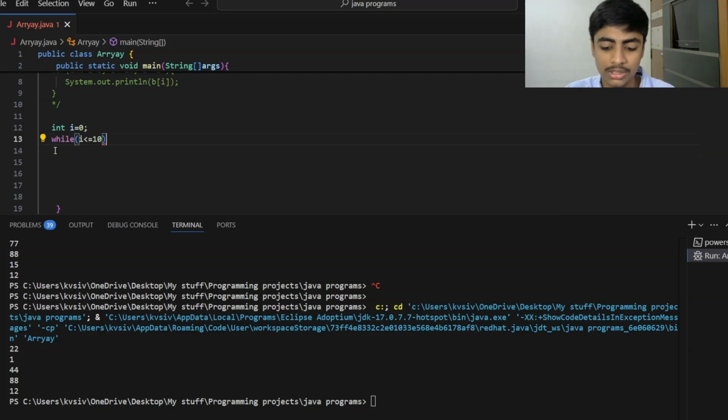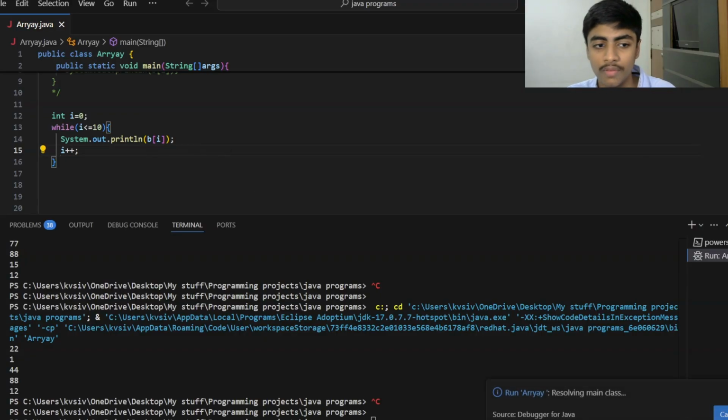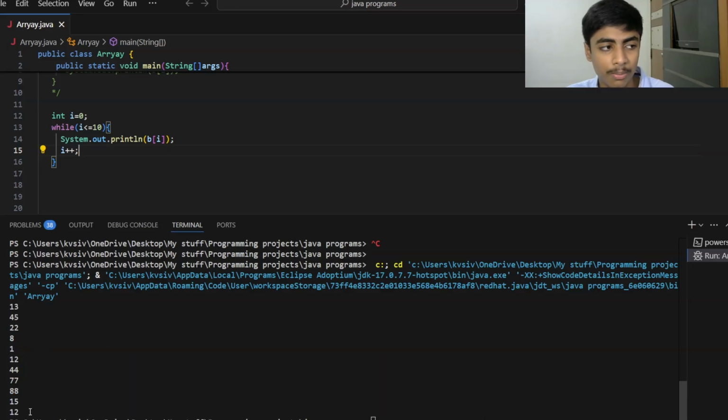In this case, the action is the same as before. We're just going to print the values. Finally, we need to update the value, so we'll just say i plus plus. All this is doing is the same thing, just printing all the values. When I run this, you'll notice it prints all the values in my array B.